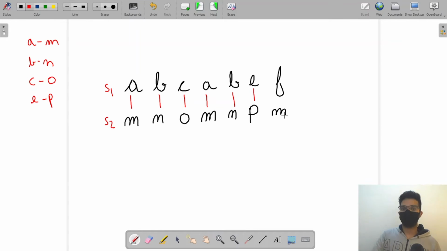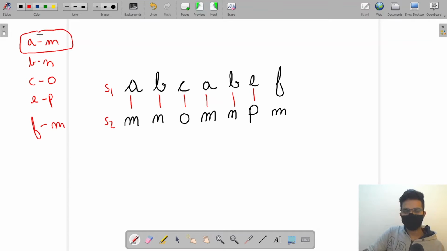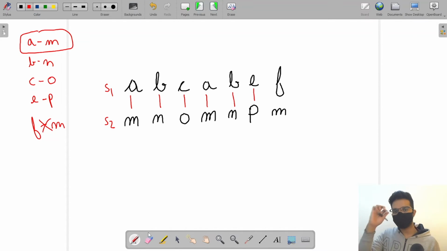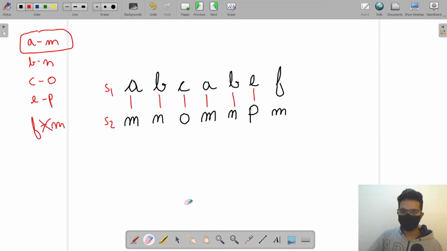No, that is of course not valid, because here F is mapped with M and we have already used M. Right? F is a new character and it is mapped with M that we have already used here, as you can see. So if that's the case, then it is not an isomorphic string because we have already used this. So we have to return false.